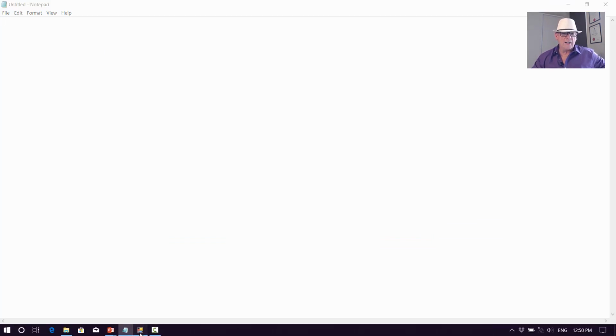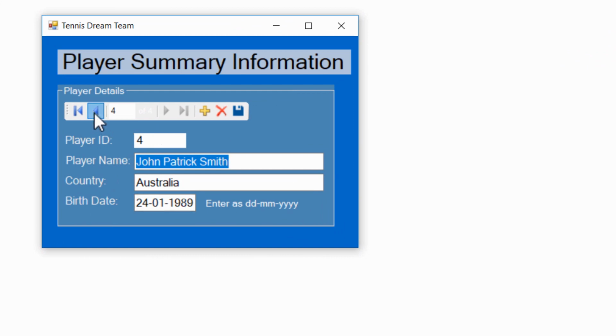Okay, so what it's got is you can navigate through the players. It comes with this nav bar, which is part of data tables when you put it into Visual Basic, which is really cool. And you can hit the plus there, and we can add a new record.